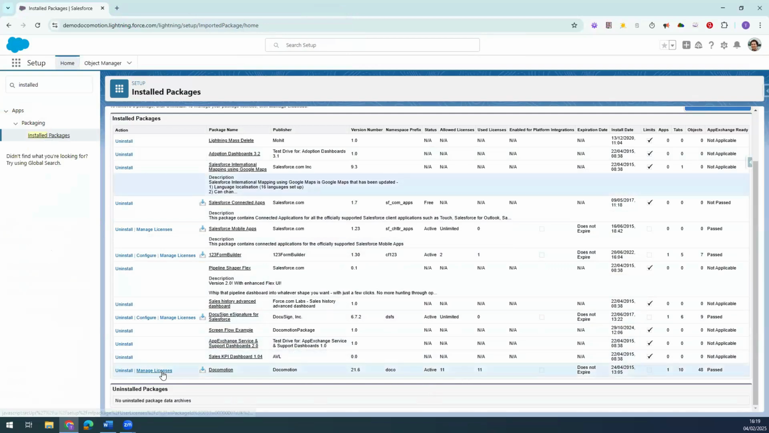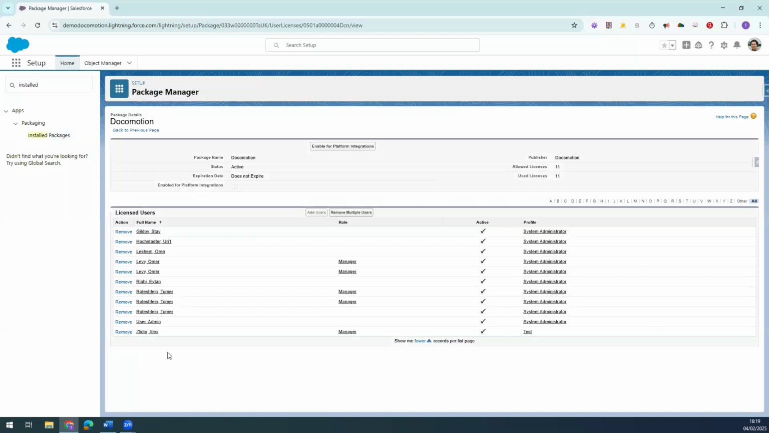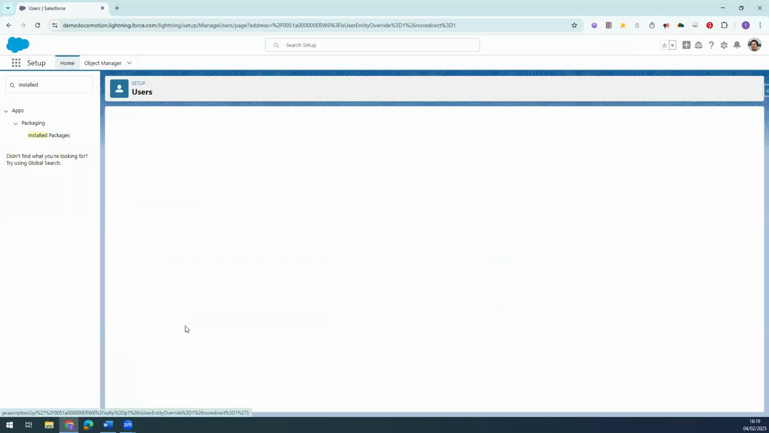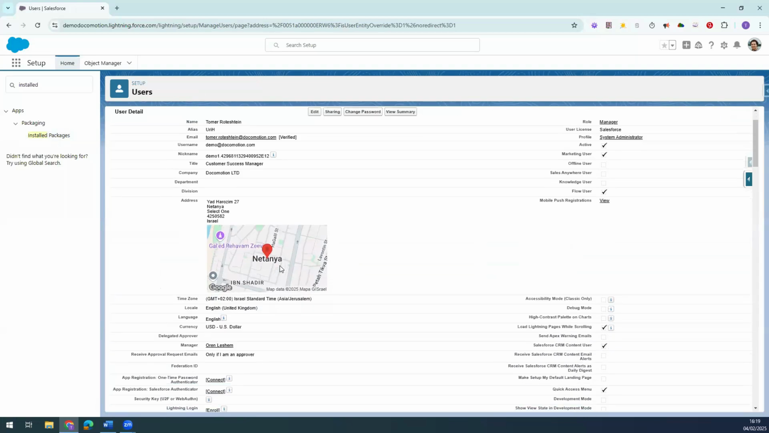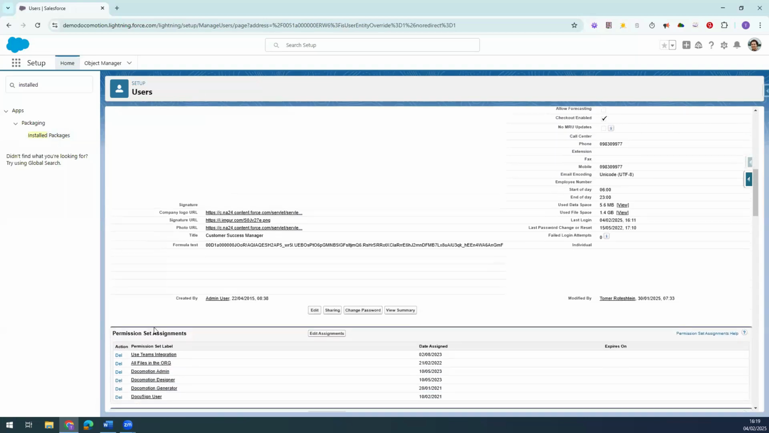Other than that, we have the Manage Licenses button right here, and this allows us to give users the commercial license, which they will need to create or generate documents. Now we click on that. So in here I can see all my licenses are assigned and the user they are assigned to, but I can remove or add licenses from my users. Once my users have a license, the next thing will be permission sets. So I will jump into my user by clicking on the user itself and scroll down to the permission set assignment.